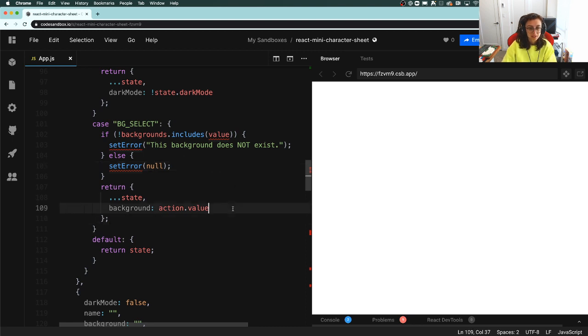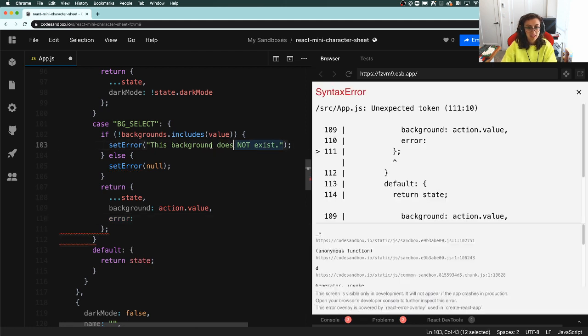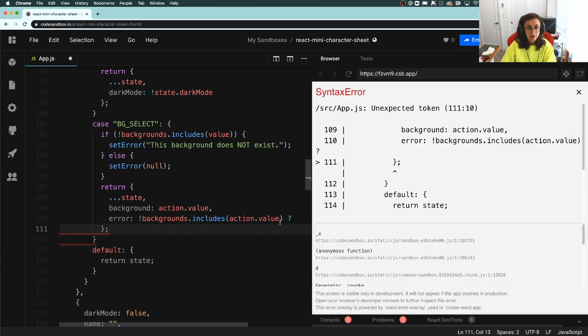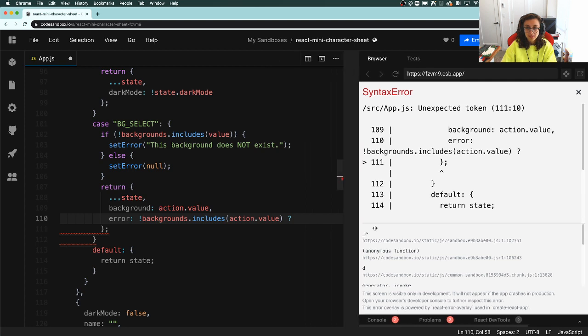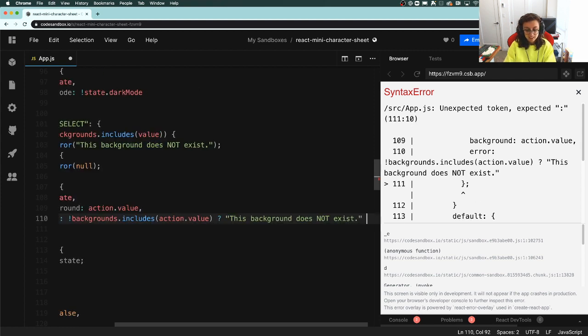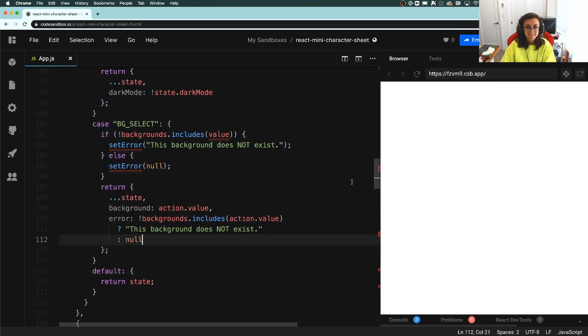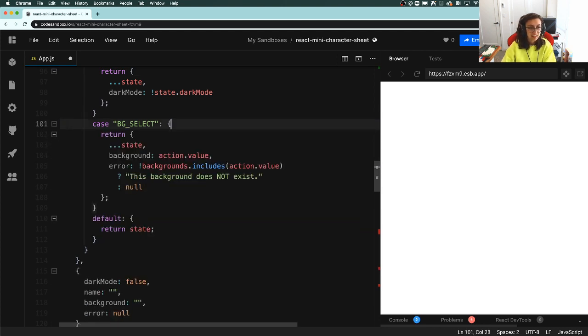What I'll do is have error also set in here, but I'll do a ternary statement. So I'll do that question mark. Oh, and it has to be action.value. Then I'm going to expand this. I'm going to say if it doesn't include it, then we'll do that. Otherwise it'll be null. Look how long that is. Oh man, beautiful. Okay, cool. Now I can just take this out completely because I've basically just replaced that with that ternary right there.